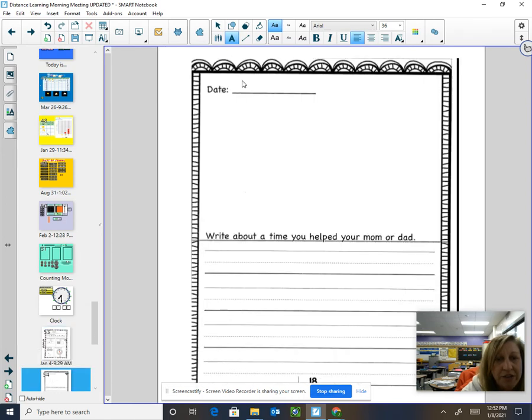For your writing page, you can put the date on the top, the first month, it's the 14th, and the year is 2021.